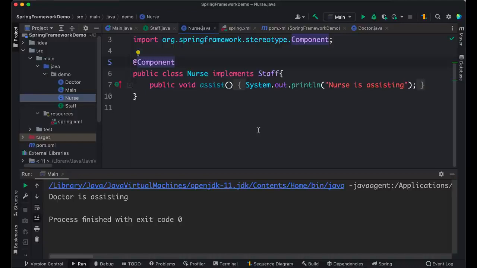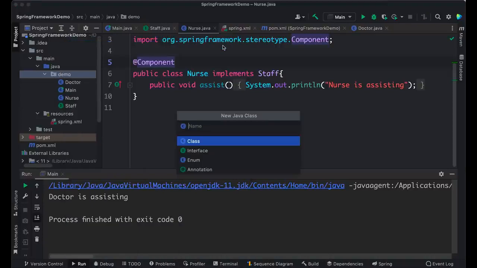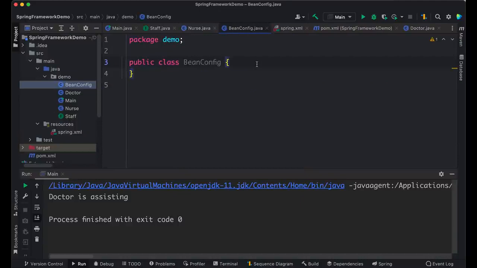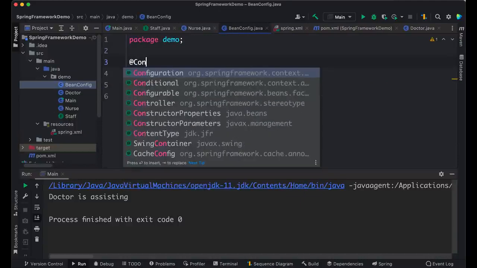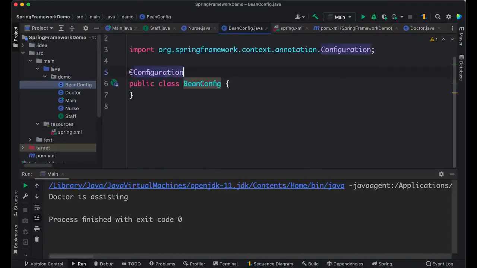The other thing is we can handle this using the Java configuration as well. So let's try to create the Java configuration. For Java configuration, we have to create a configuration class. So let me create the Java class called BeanConfig. And this BeanConfig, I need to annotate with @Configuration. You can see that it's part of the context annotation, and it tells Spring that this is the configuration, and whatever configuration has been defined, we need to act accordingly.